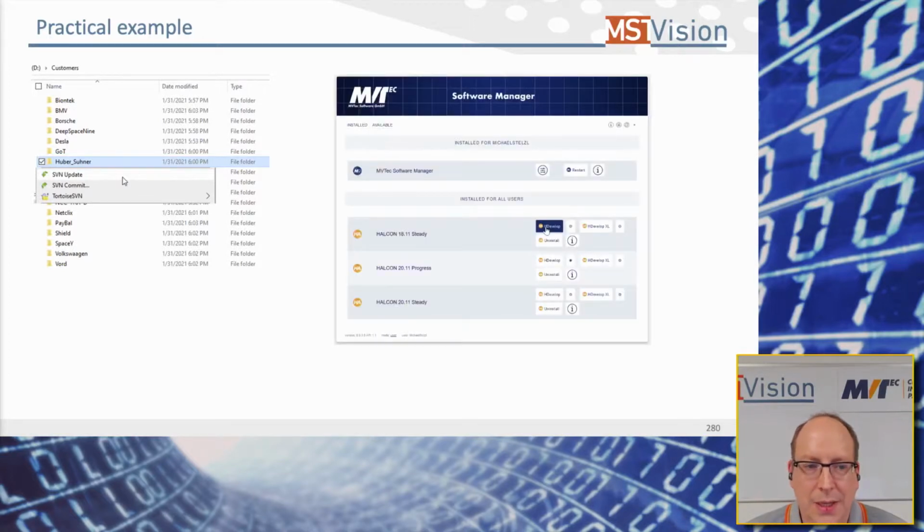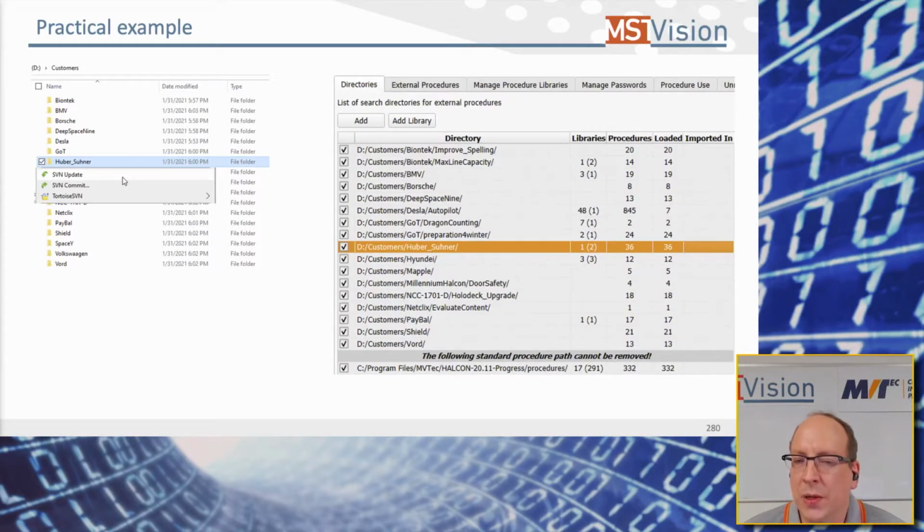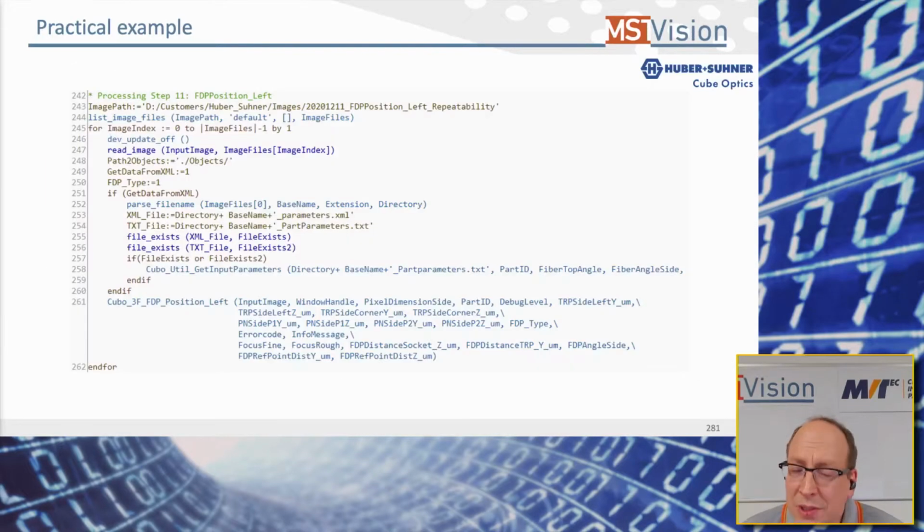And now in this file, the scripts are available, and I open with the new software manager the Halcon version 18.11.3, and I can use the managed procedure to see that this works with the information from the repository. Now I use the data from Huber and Sune, and my HDevelop reacts the way it would with the machine. The same scripts are used, the same Halcon version is used, and I have the pictures and the input that the procedure saw.